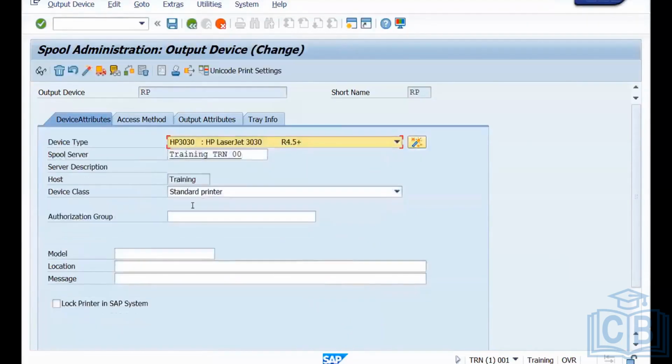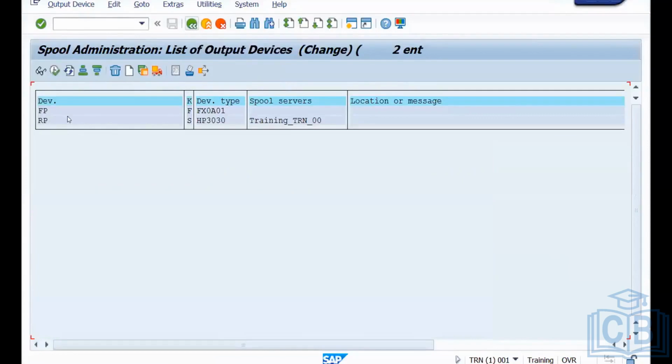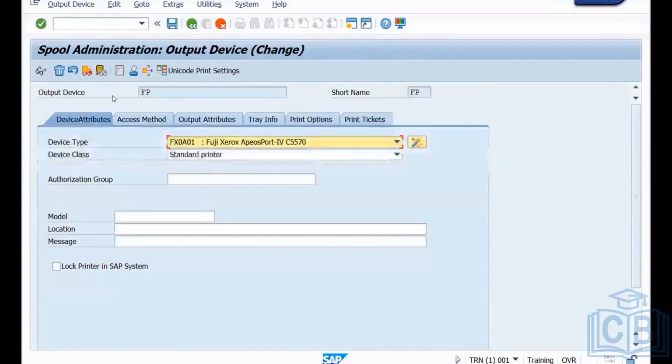It is saying unable to connect because we don't have that server. But we have created the remote printer also. Front-end printer. Remote printer is connected. Front-end printer. Again, I am going to add it.